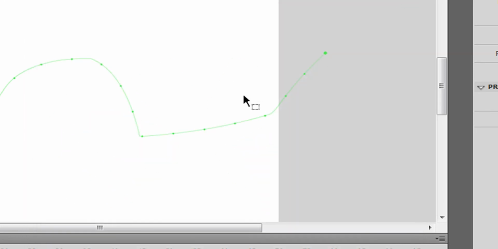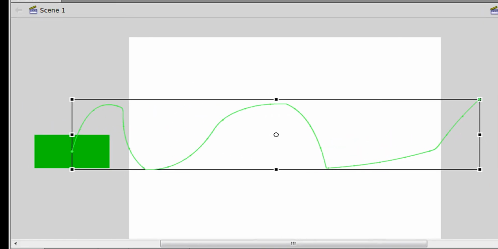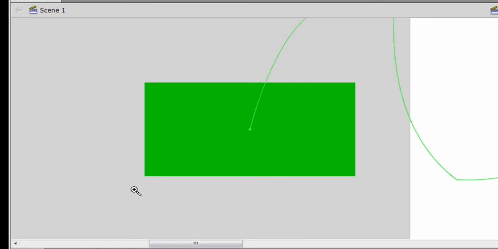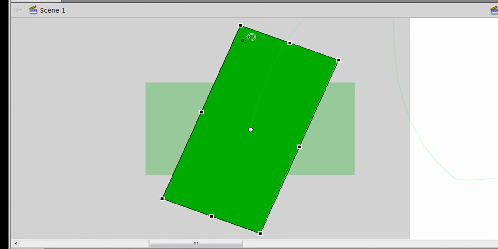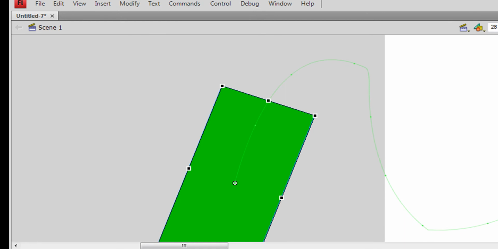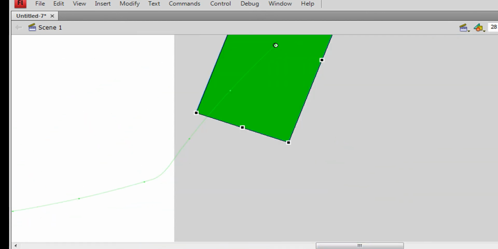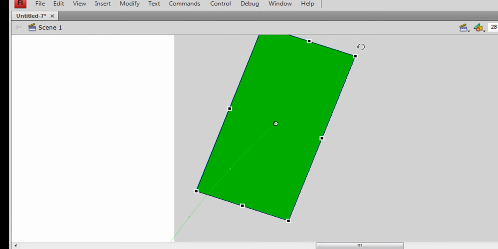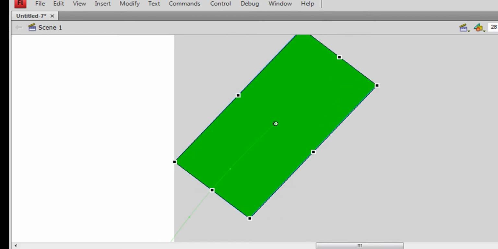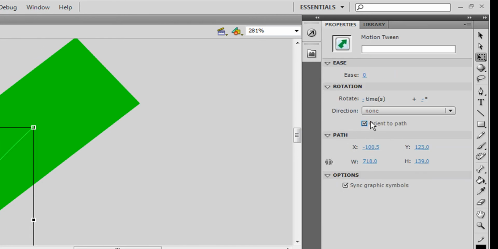What you would do is undo this. Let's zoom in with our zoom tool to this location. We're going to get our free transform tool. Make sure it's your object, not the path, and we're just going to make it face the direction it's facing. Then we're going to go to the last frame, which is on this side, and make it face a little bit more this way, because that's the way it's leaving. And then we're going to click the path and click Orient to Path.